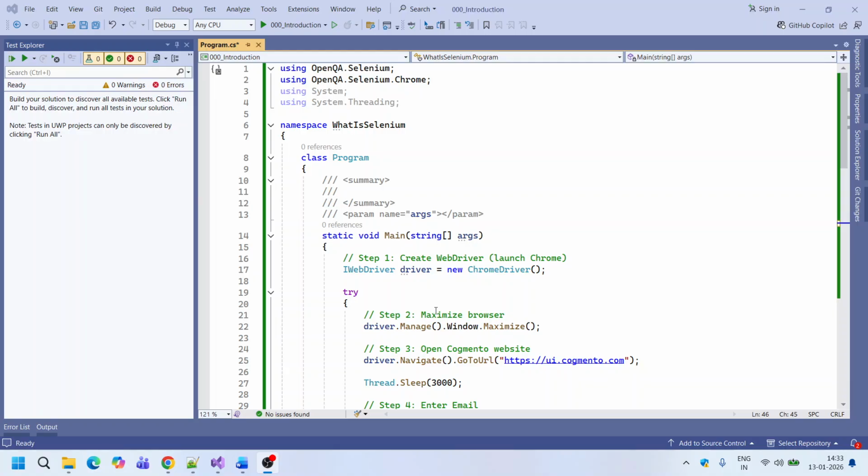validating results. Companies use Selenium because manually testing large applications is slow, expensive, and error prone. Selenium runs the same test automatically in minutes without human mistakes. That means faster releases, lower cost, fewer bugs reaching customers.